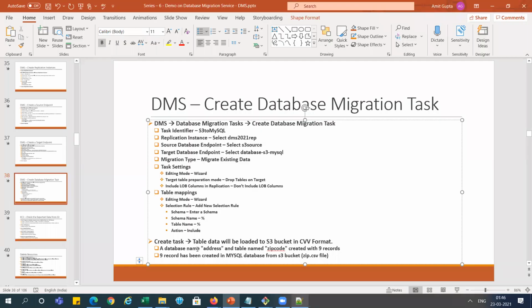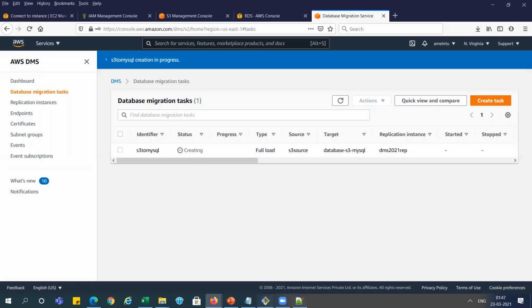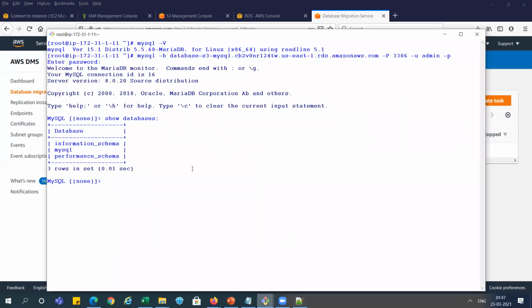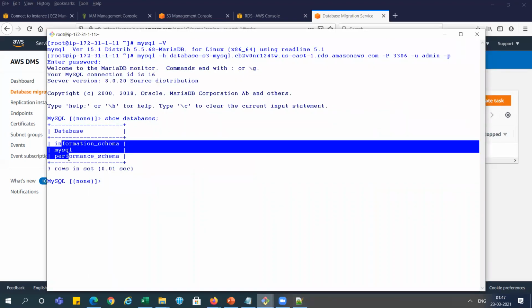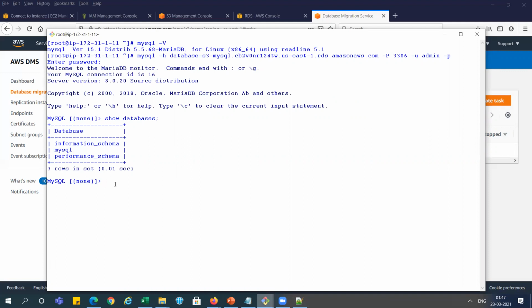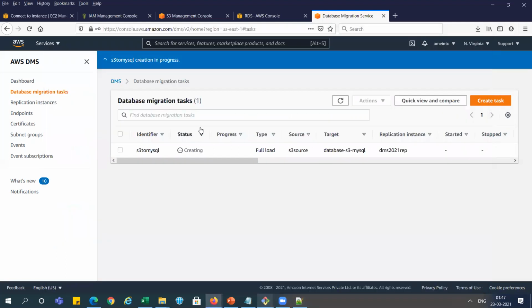So meanwhile, I will show you. You can see it will transfer 9 records over there. 9 records will be created in the database, right? So earlier, if you remember, we connected with this one, and we can see we don't have any database itself here, right? Let me show again. Nothing is here, right? Because the task is still running. So let me refresh it.